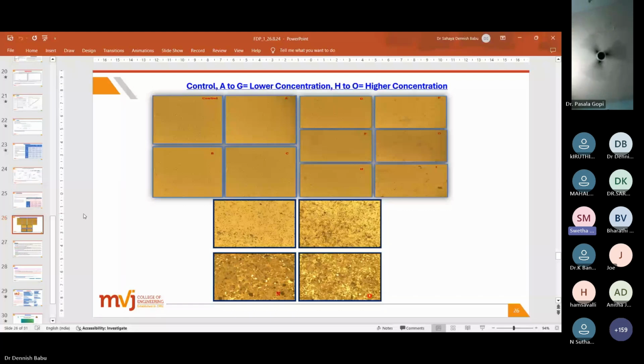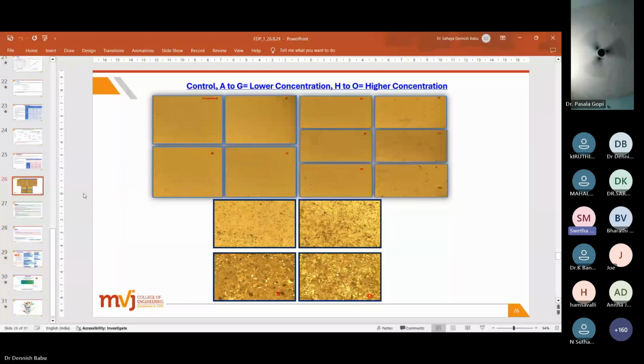If the concentration is increasing, you can see how your cancer cells are affected. So based on these concentrations, if you are increasing or decreasing the concentration, the cytotoxicity effect will be known to us. Based on these images only, we have plotted the graphs also. And the next slide, sir.